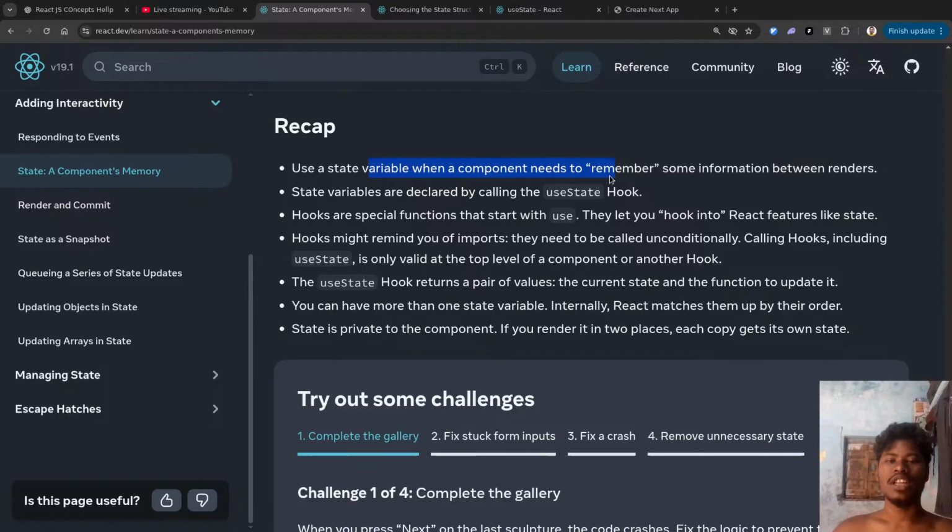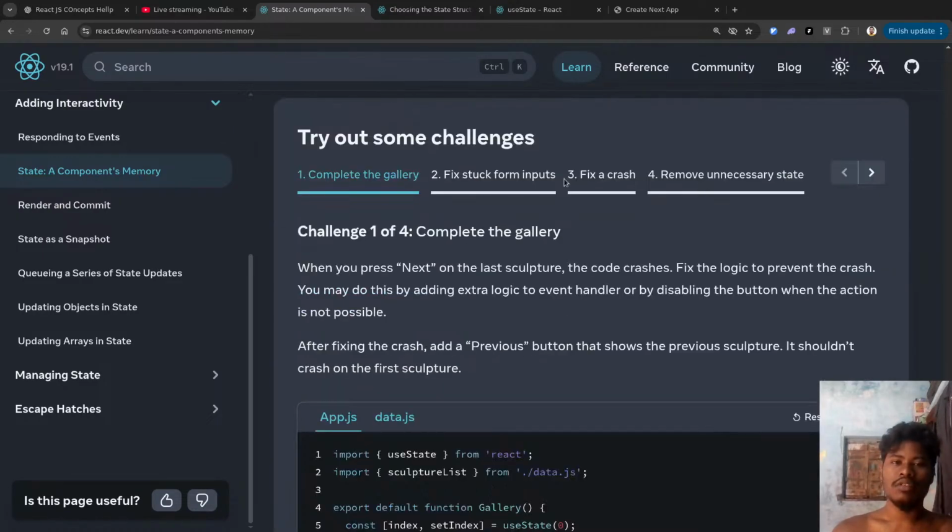All right. Now the useState hook returns a pair of values. You can have more than one state variable internally, and React matches them all by their order. State is private to a component, so if you render it in two places, each copy gets its own state. All right. Now we have some challenges, so we'll read the challenges first.